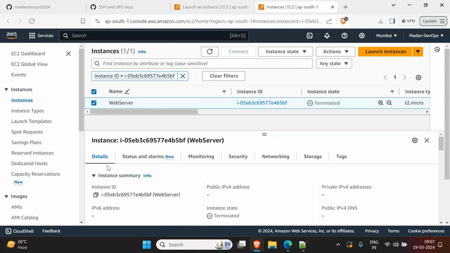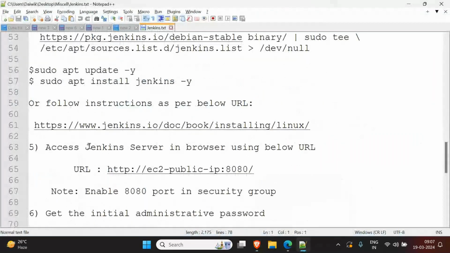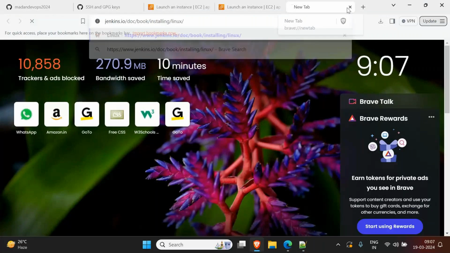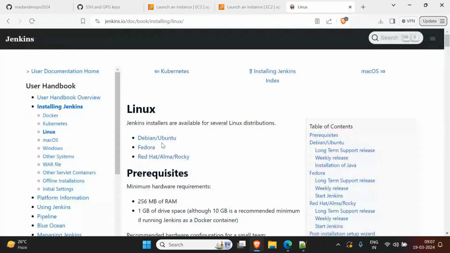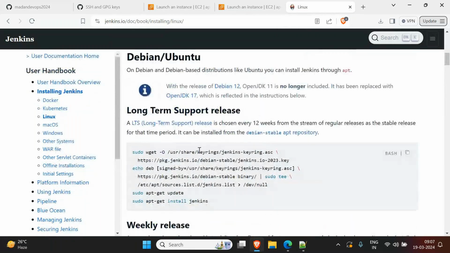So launch an instance. The steps I mentioned over here. You have to follow these steps, or simply the link which we worked out yesterday, right? This is the link. You can go through this link as well. Here we have all the steps to install on an Ubuntu machine, on a Fedora machine, or on a Red Hat machine. You can use any of them, no problem. For our case, I'll be using Ubuntu. So before you install, first select Ubuntu.